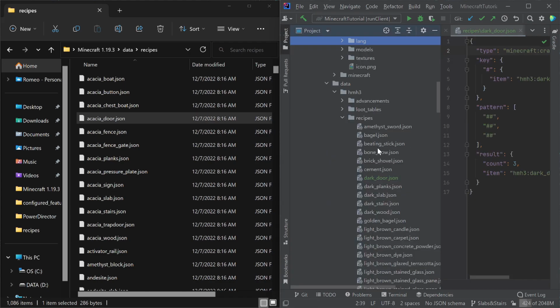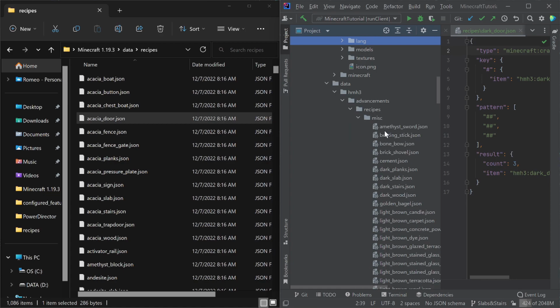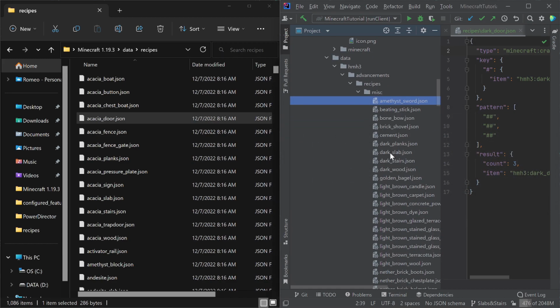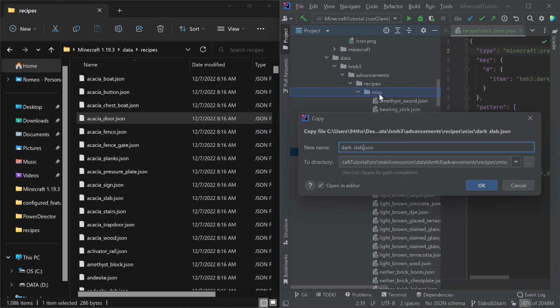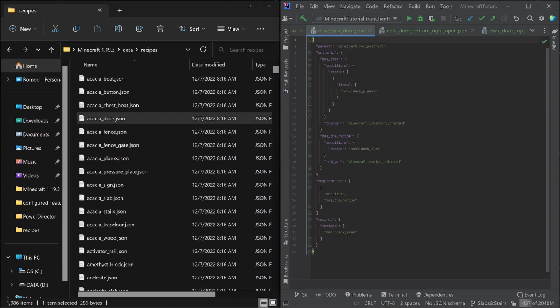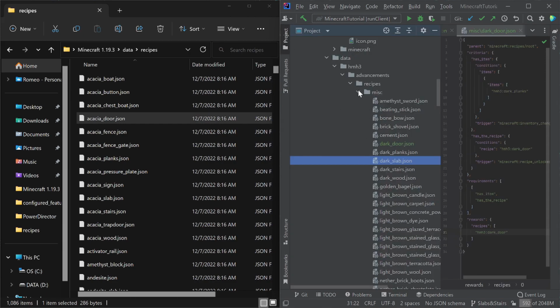And then every time we make a recipe, we should make an advancement for that recipe. So this would be, actually, I did the same thing last time. I like to copy anything that's dark, so we'll call this the dark door. Hit OK. So basically, if I obtain the dark planks, then I will unlock the recipe dark door. That's why I like to, because this is practically the same. I just changed the recipe. So now the door is in there.